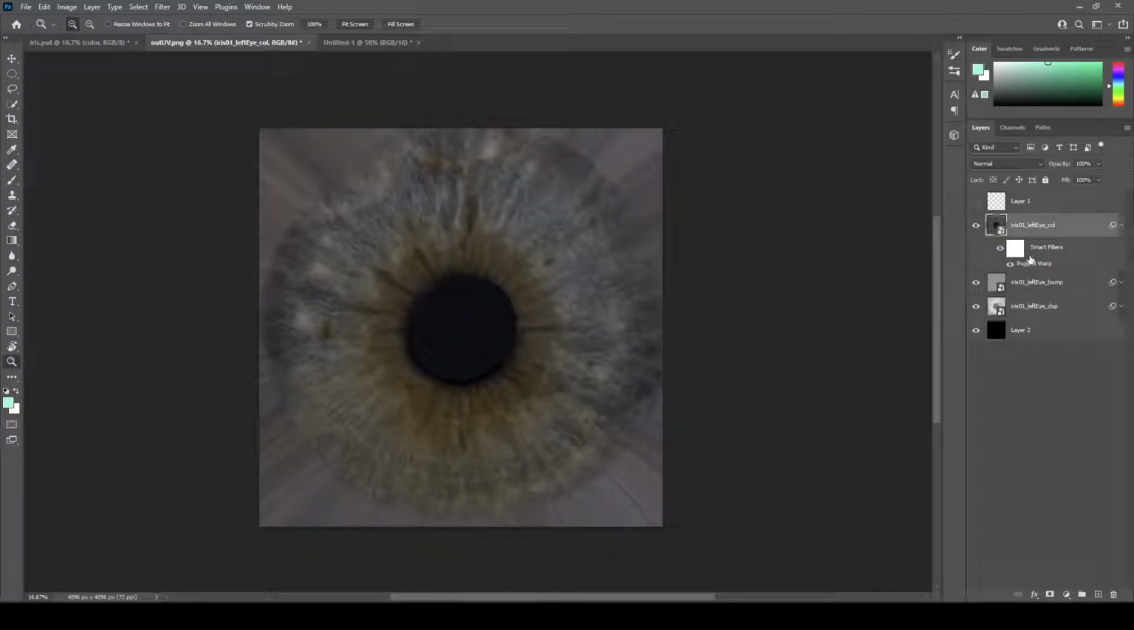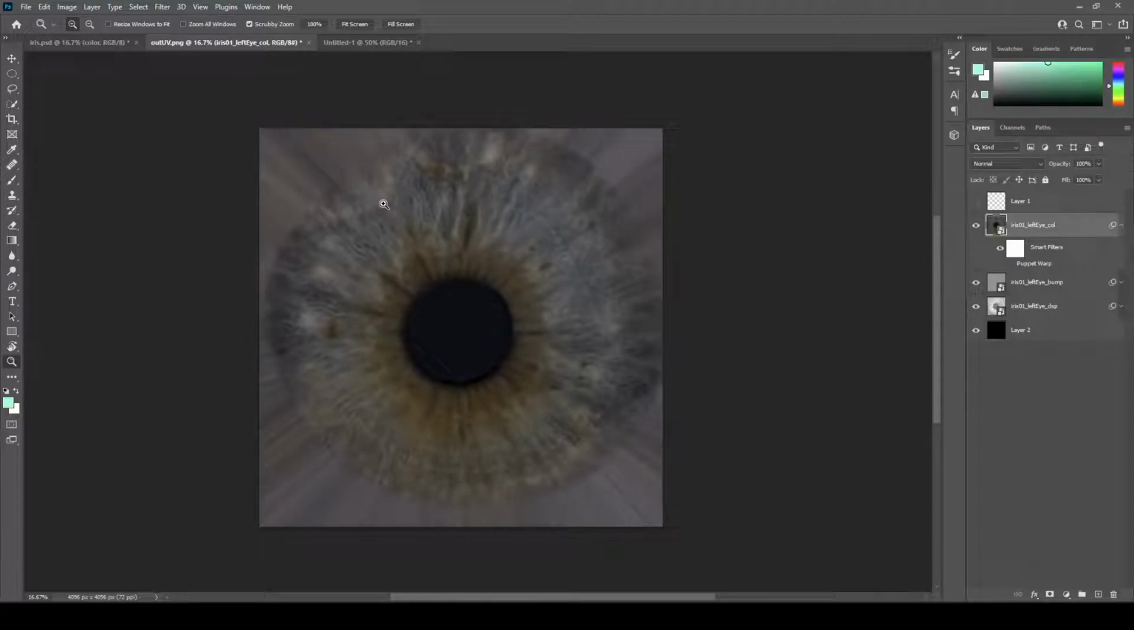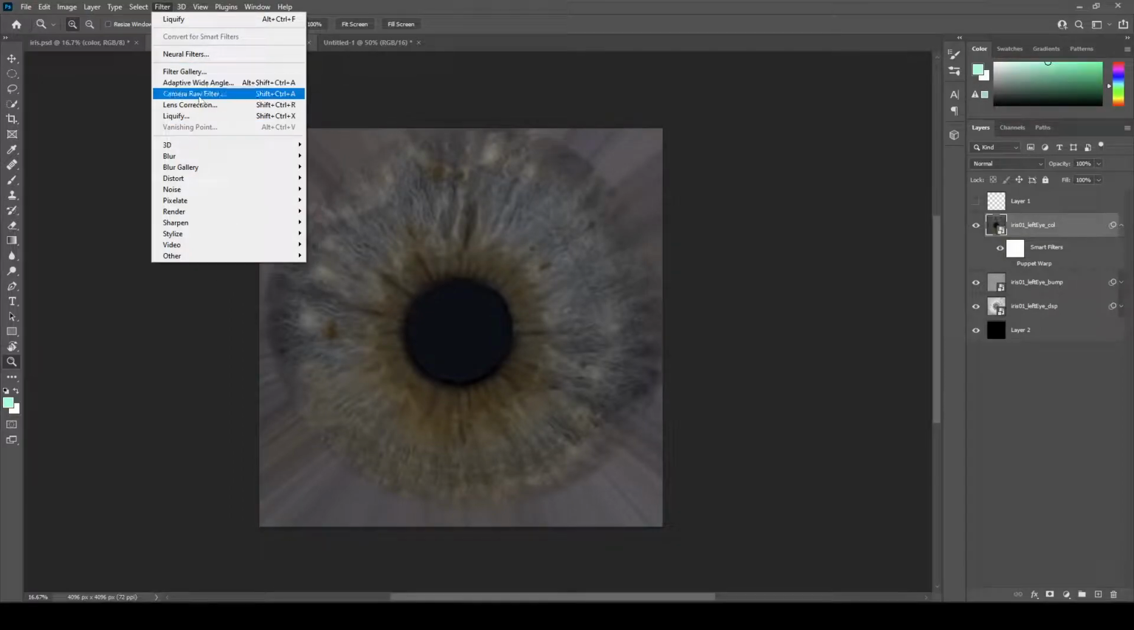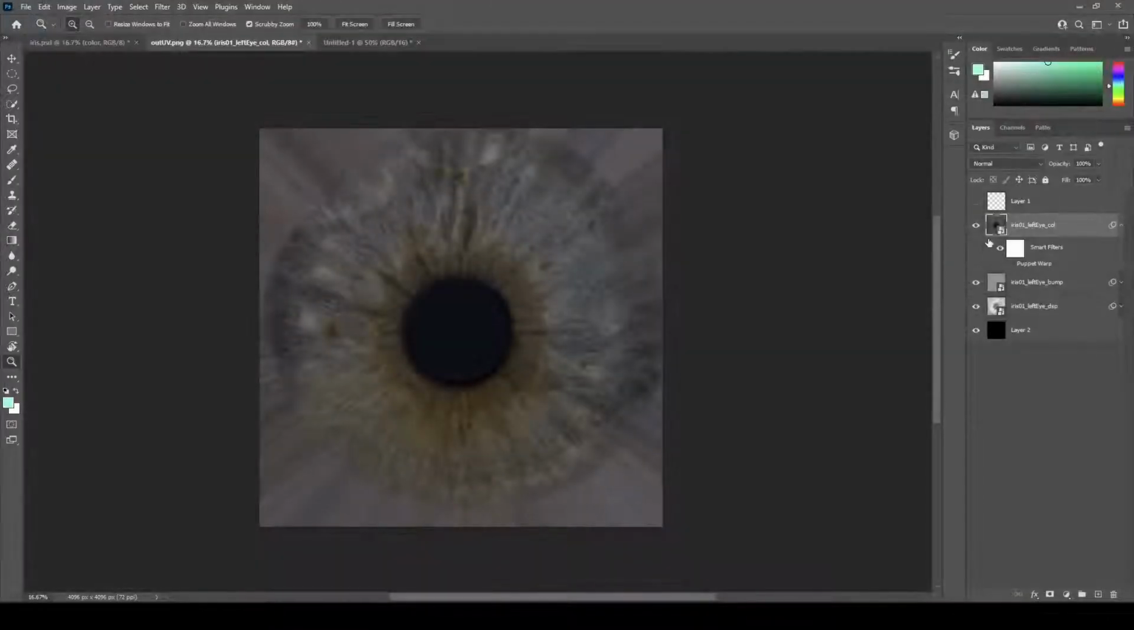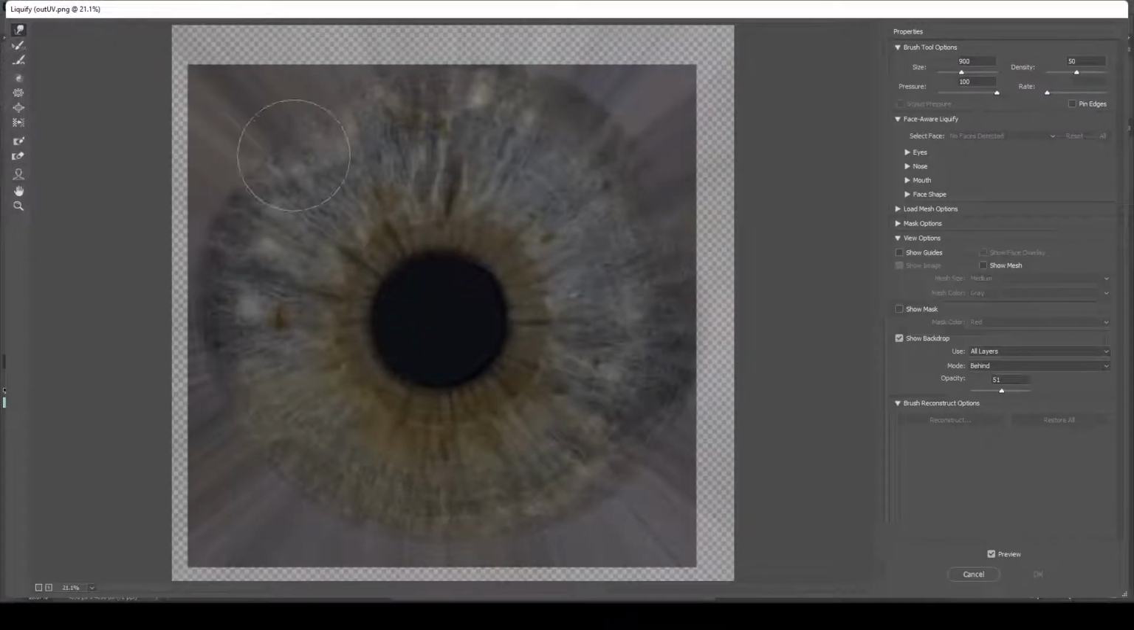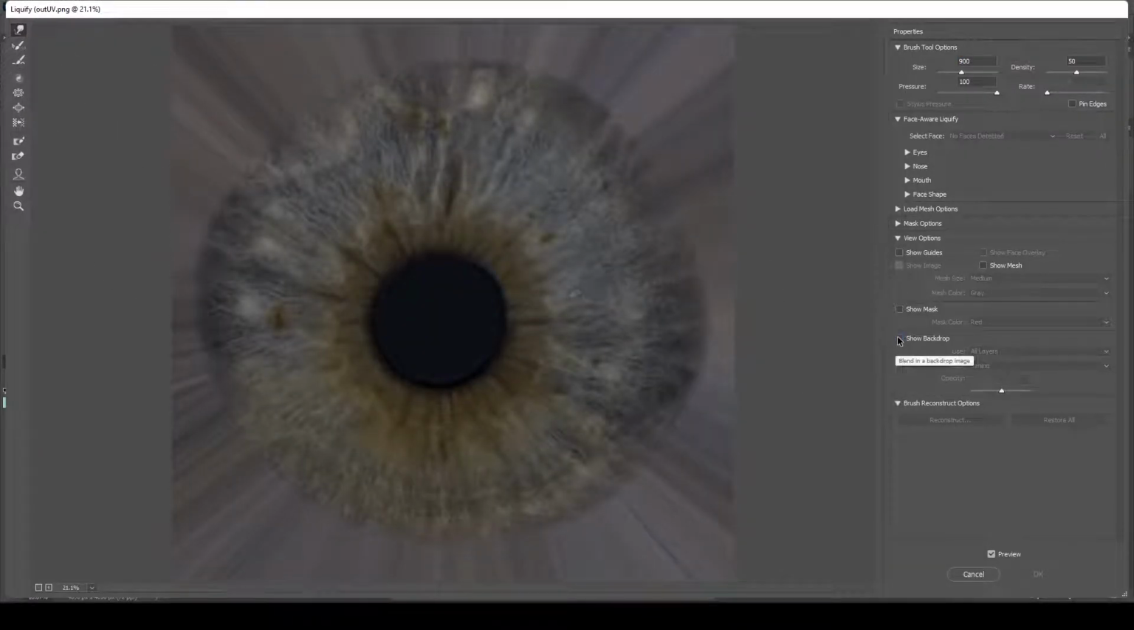I'm going to do it really quickly, but it's the same procedure. So I'm going to go ahead and hide this one for now, and I'm going to go to Filter, Liquify. This one's a little bit more like using brushes to modify it. Before I do that, let me turn that wireframe back on. So go ahead and Filter, Liquify. We use the Warp tool. I am using Show Backdrop.